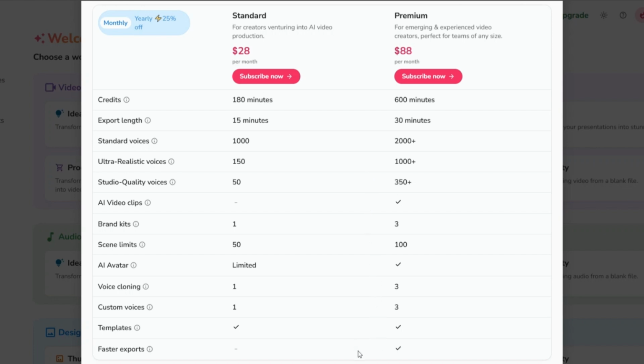And in the Fliki Premium plan, you can have up to 600 minutes of video, each video up to 30 minutes in length. You can have unlimited access to AI avatars. You can have 3 voice clones and more than 1,000 ultra voiceovers, which are fantastic. If you have a medium to big business and also need AI avatars and voice cloning, the premium plan is good for you.